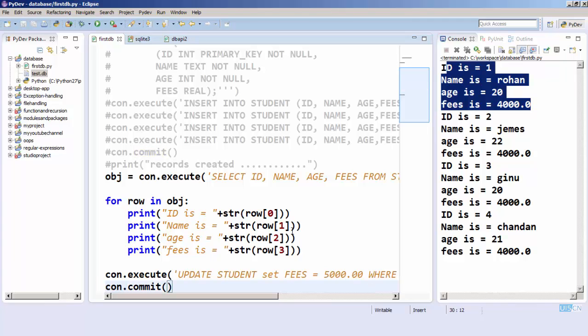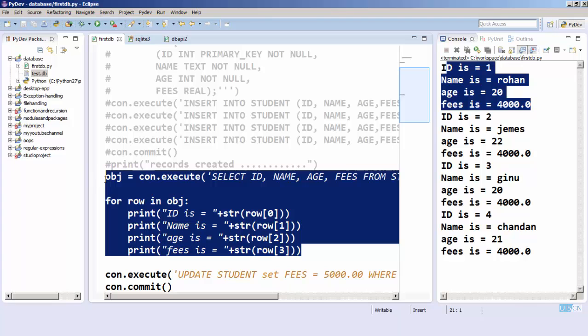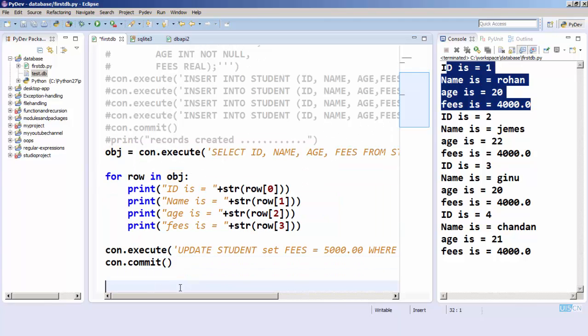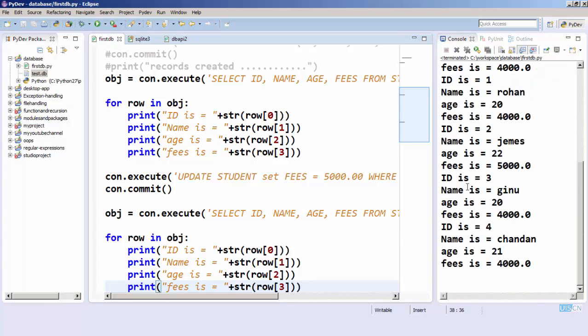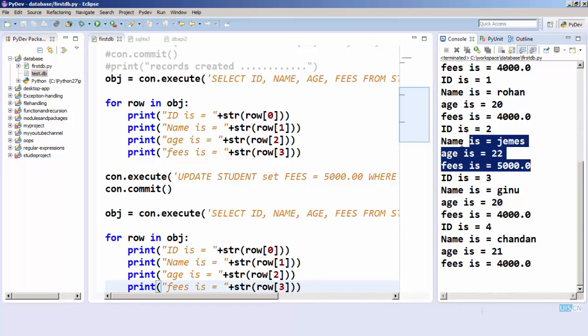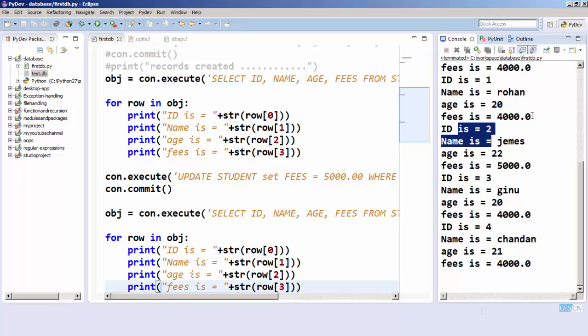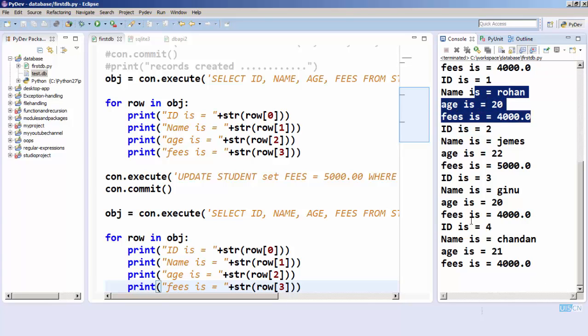After that I will extract the same information and I will run the same query again. So you can see the output, is it updated or not? Yes, so you can see the output is 5,000 for James, who has the id 2, and all the others have 4,000. Okay, so in this way you can update your database or table.